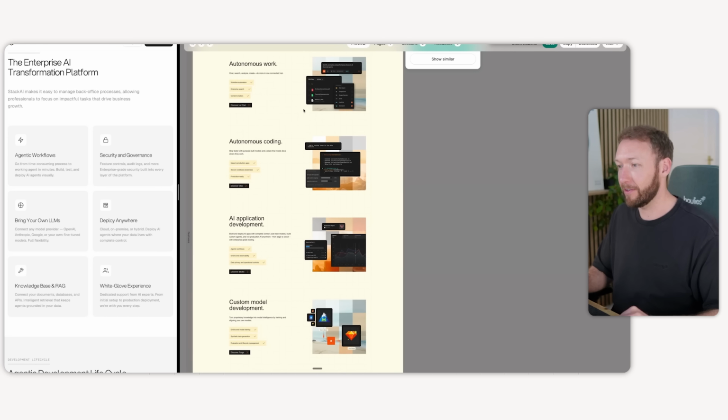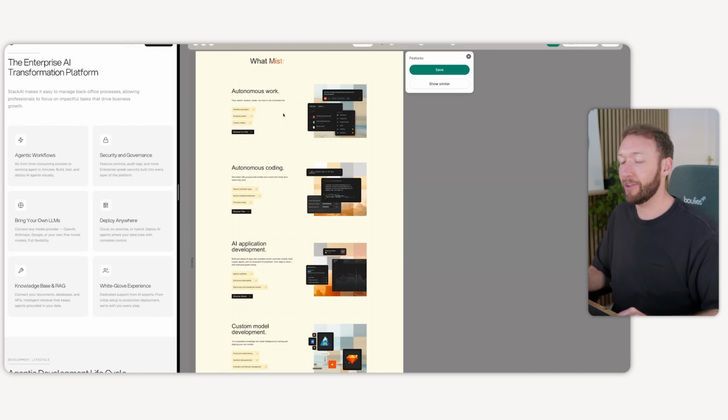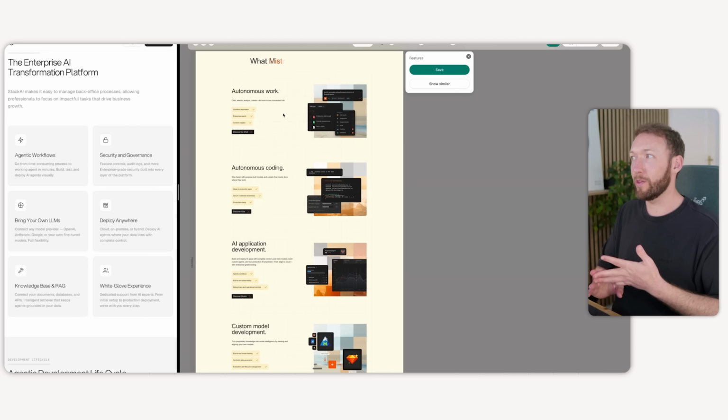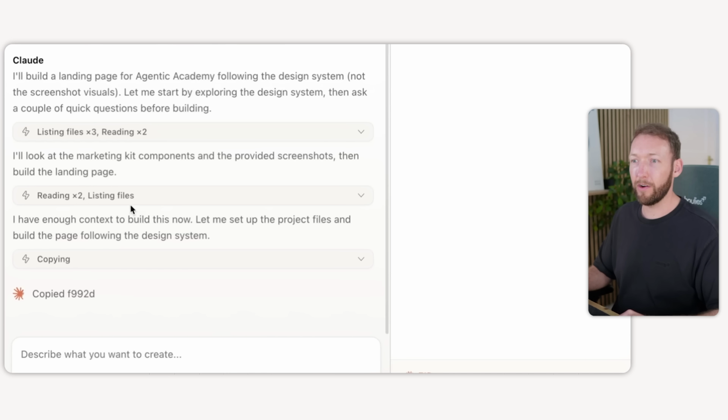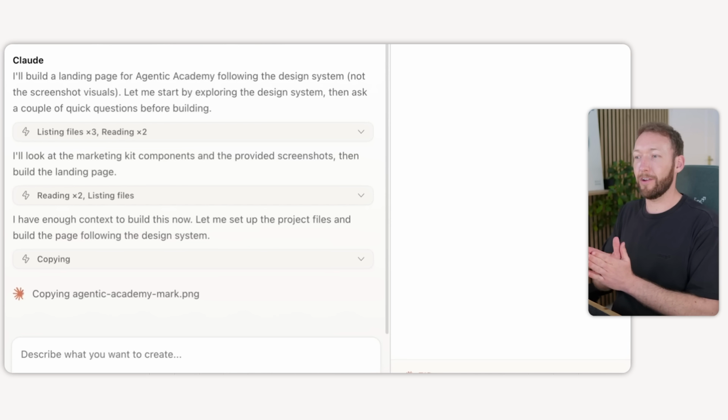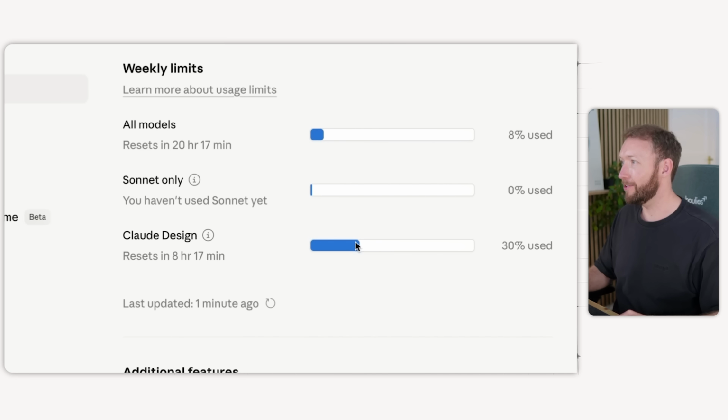But if you don't have a design already, then I'd recommend thinking about what sections you want on the website, what sections make sense, and just emulate what good looks like right now in the market. And you can see, okay, it's listing the files, it's reading the files. I have enough context to build this now. Let me set up the project files and build the page following the design system. So it's now starting out on actually building out the landing page for us. And we'll come back and show you how it looks and how we can iterate on it. And I'm just going to go check my usage, and we're currently at 30%. So it's only used 5% more doing that, but don't forget I'm on the max plan.